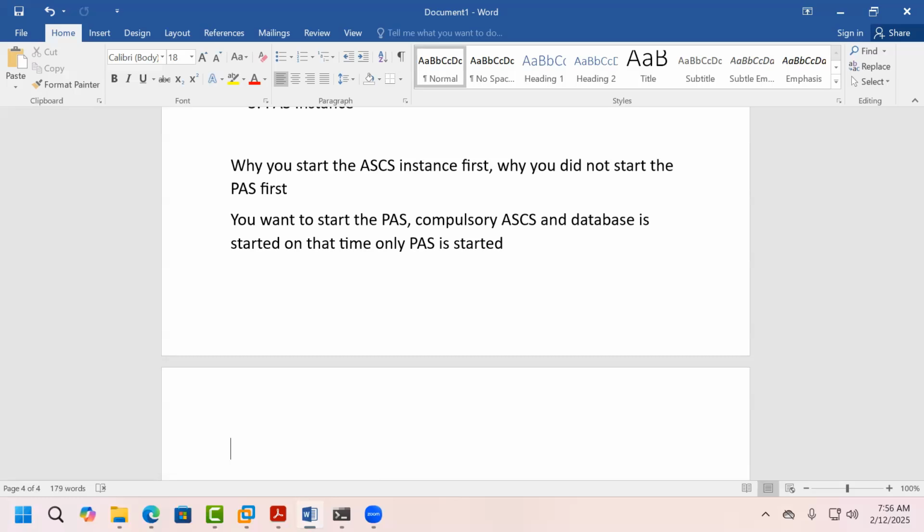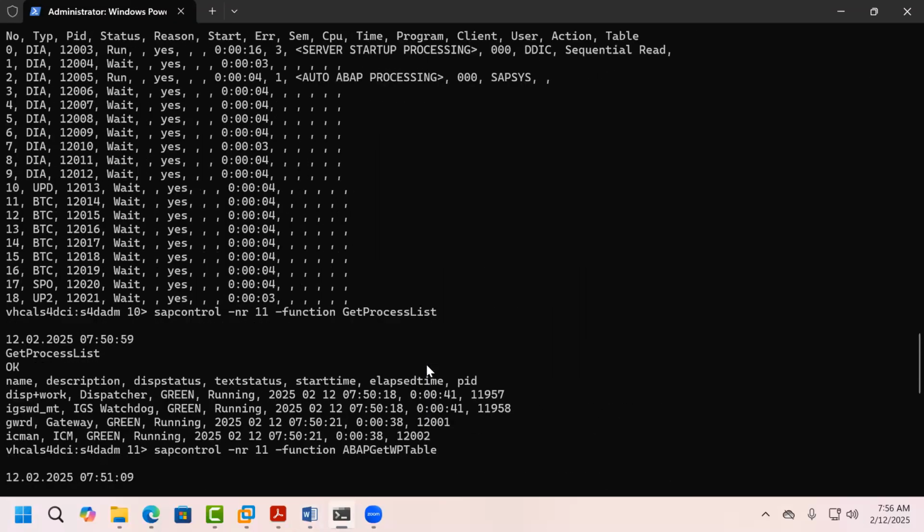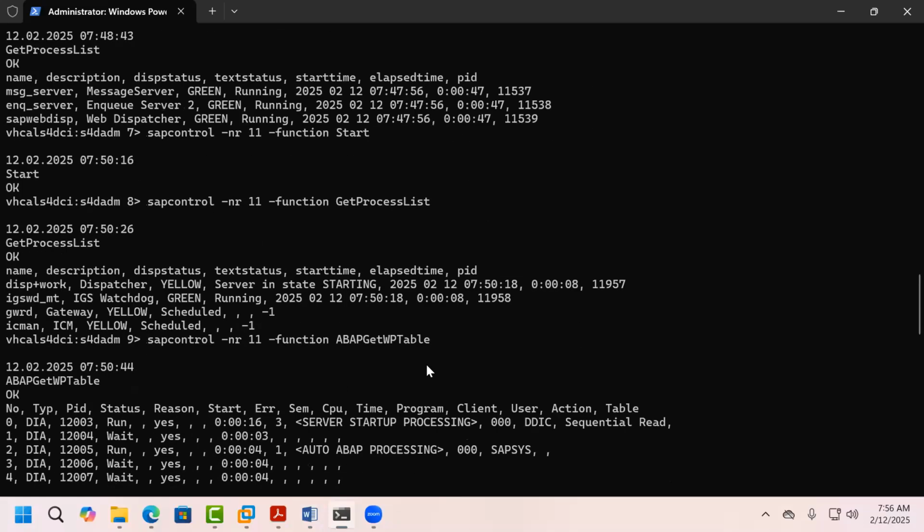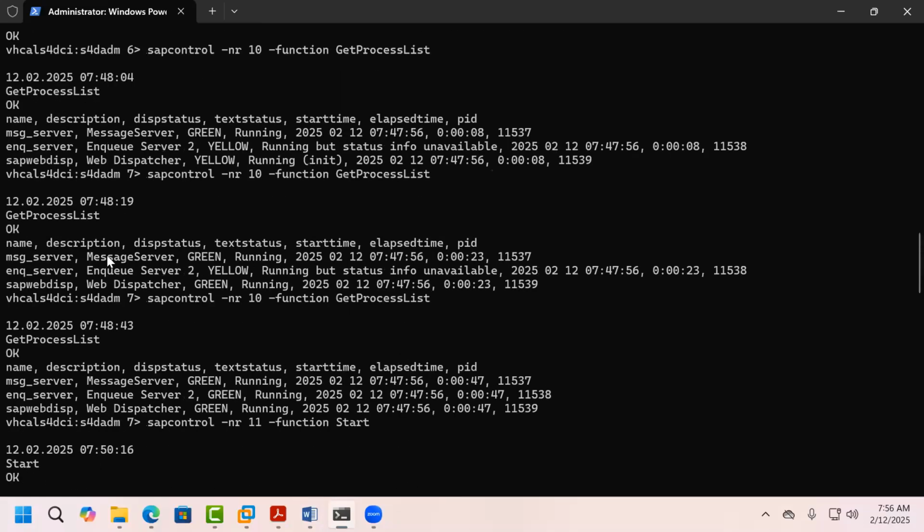Will the message server be inside ASCS or the application server? Message server, enqueue server, you only saw it clearly. Where is the message server available after installation? In the ASCS instance: message server, enqueue server, web dispatcher. How do I get the web dispatcher? In installation time I selected web dispatcher. That's why it is in the ASCS instance.